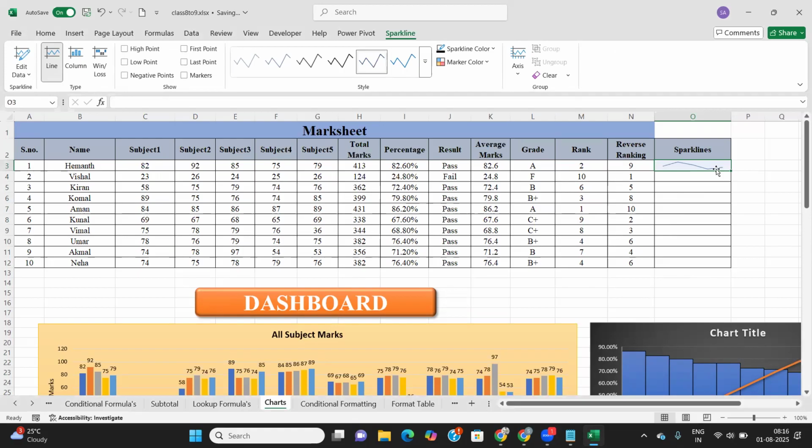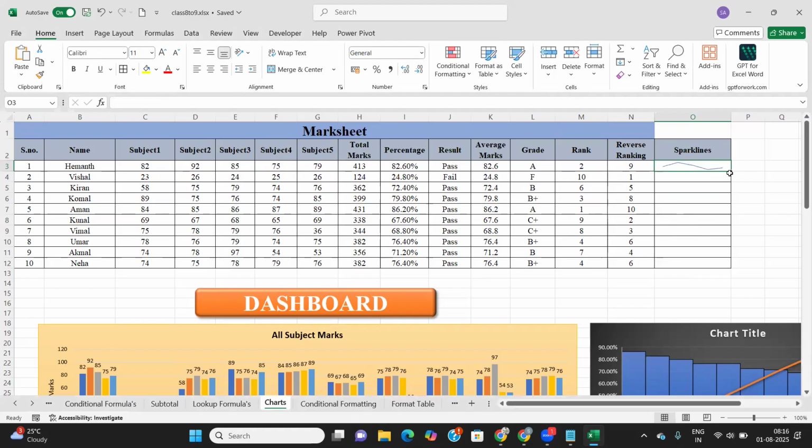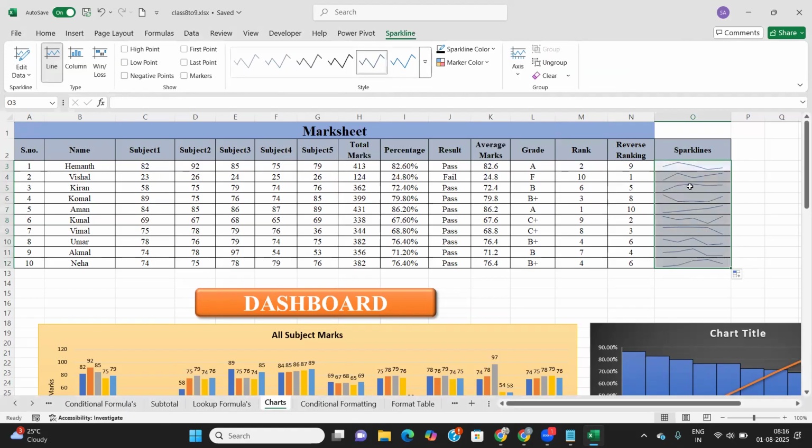And what will you see? Here is a graph showing the values, the highest value is this and the lowest value is this. All the values' graph will be created, and when we drag this down, we get all of them. This is called a sparkline. A sparkline is a small graph for showing the variation between the column values.